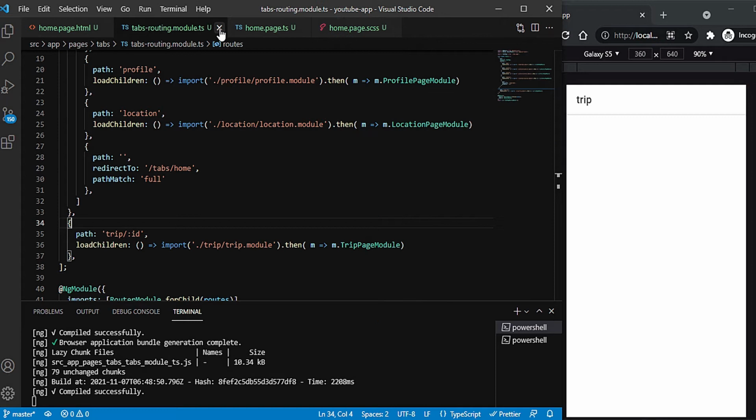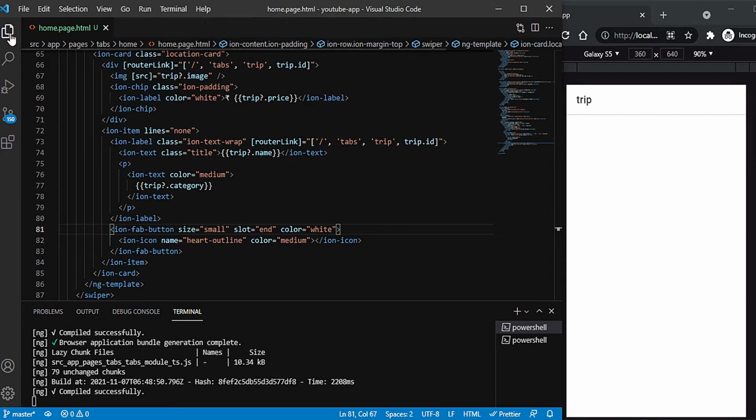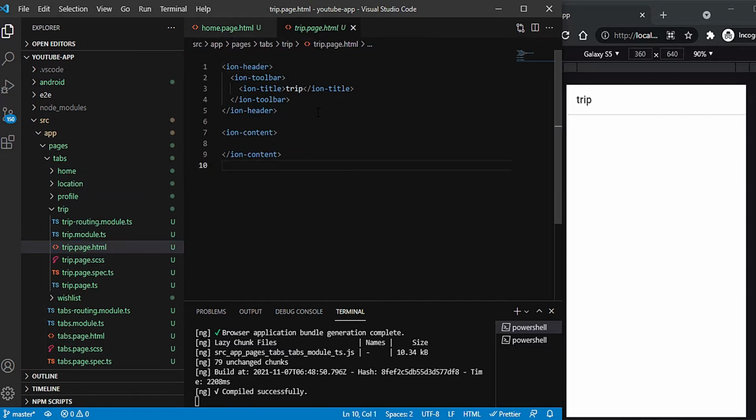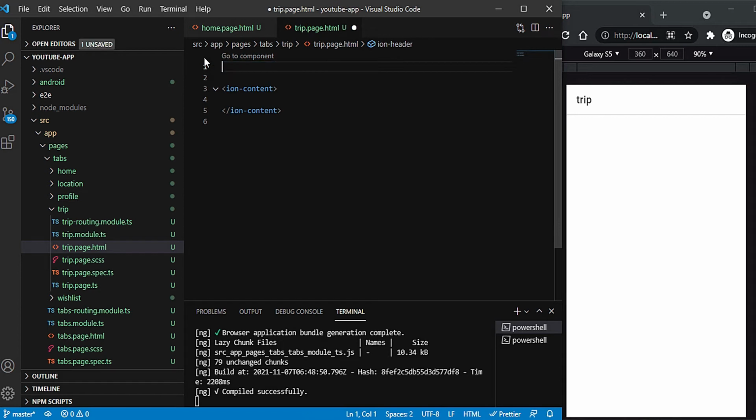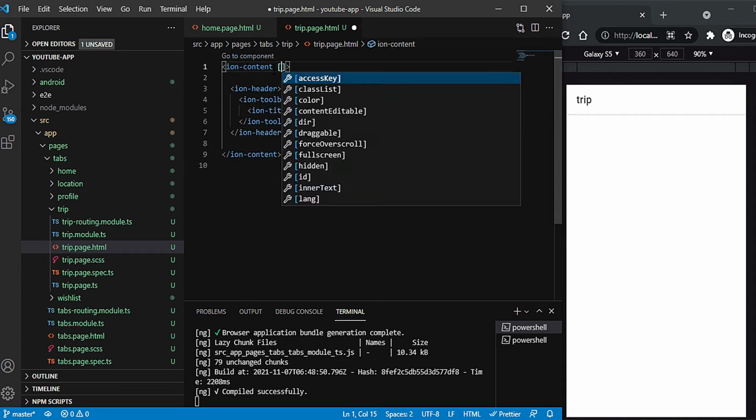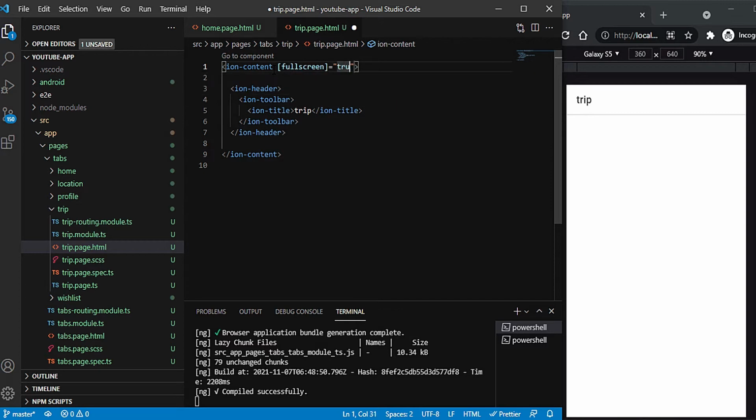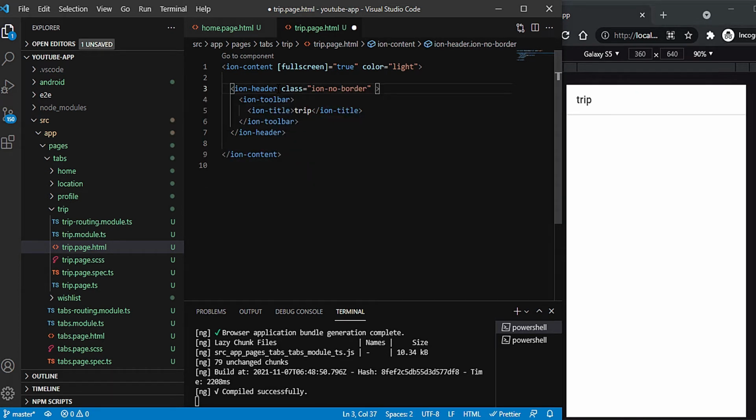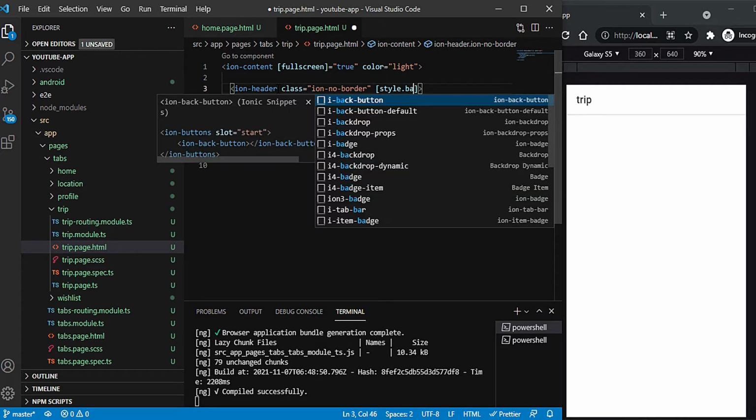So let me close all these tabs, not needed, and I'll simply open up the trip page HTML. Out here, I don't need any Ion header, or in fact I need that, but within the Ion content. So I'll pass it out here. To the Ion content, I'll pass full screen to true, and the color is going to be light. To the Ion header, I'll pass a class of ion-no-border, and I also need to pass the background image. So I'll pass it dynamically in this manner.